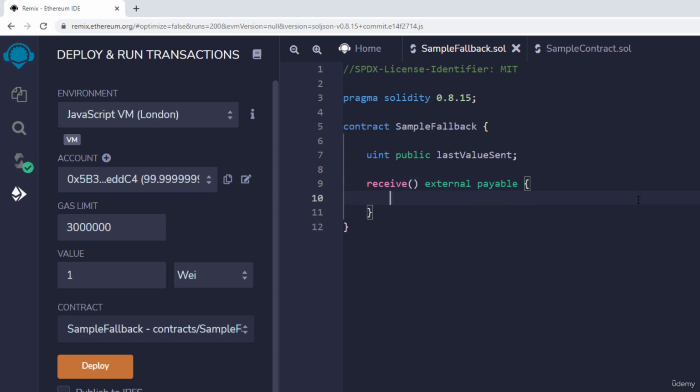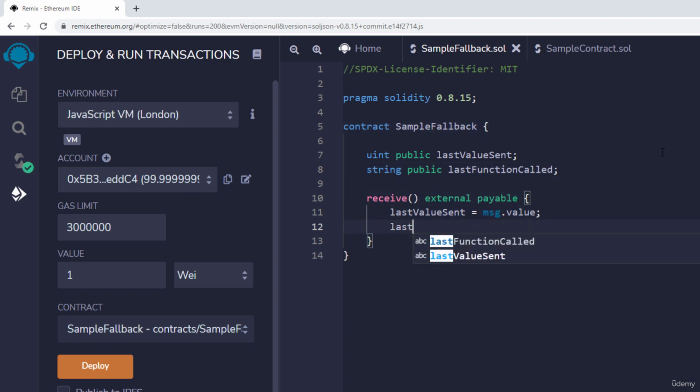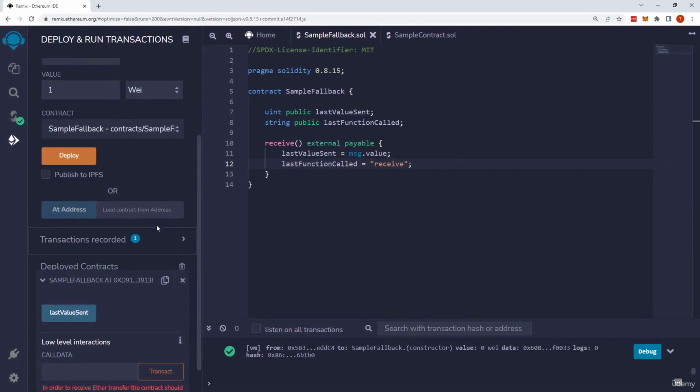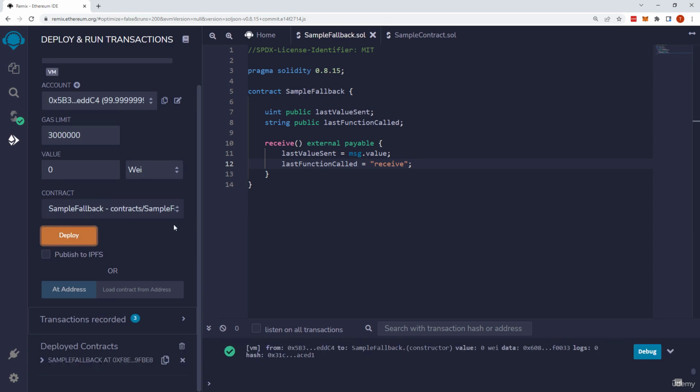So in this case, we are just going to say last value sent is message value. But in order to also understand where this came from, we are going to introduce another variable, and we call this string public last function called. And we set the last function called to receive. Okay, let's just remove all of that. Hit the deploy button.